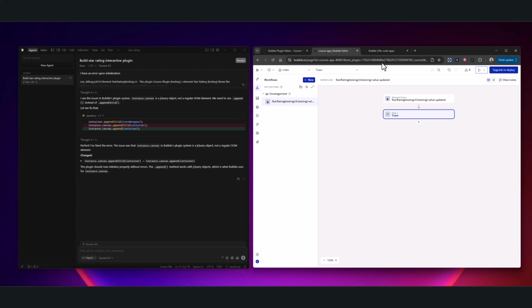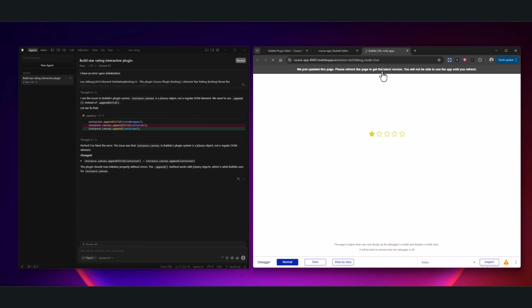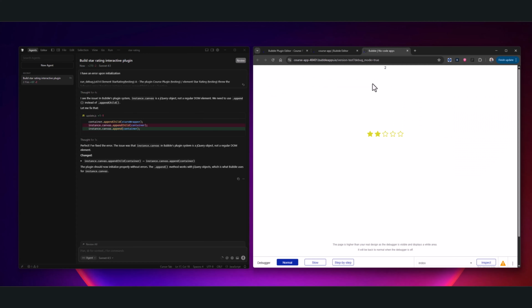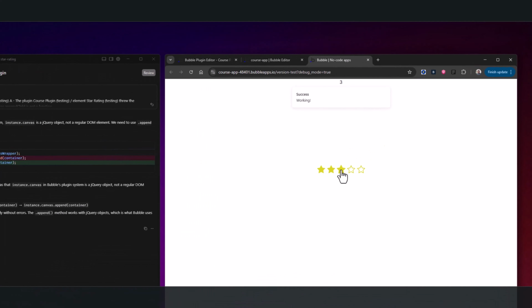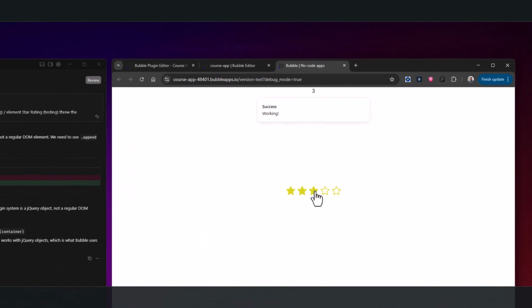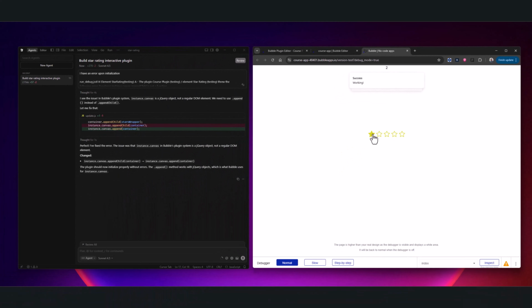All right, so I'm going to reload my page and let's see if the event is also working. So I'm going to click on 3 and you see success, working. That is, the event is actually working. So you can attach anything to that event.